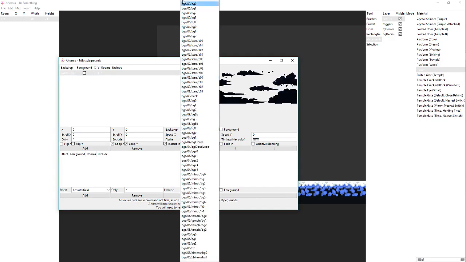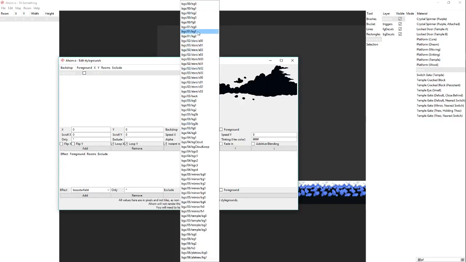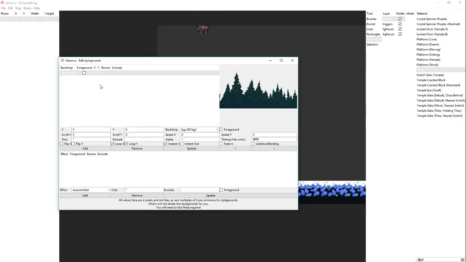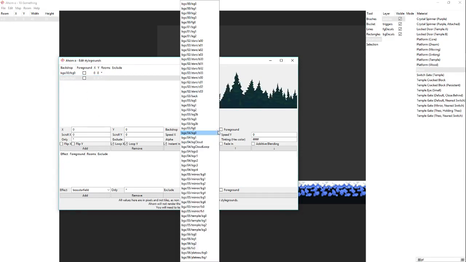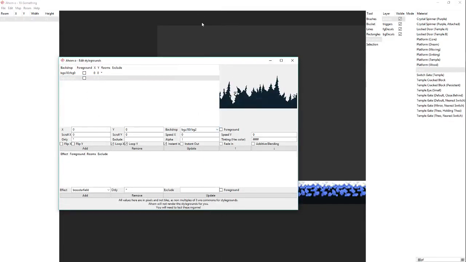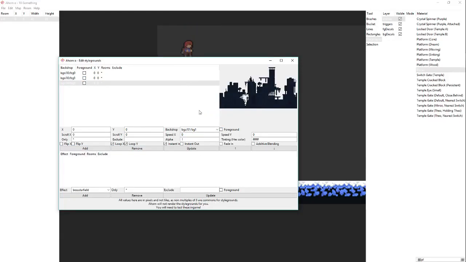Now we're gonna add, let's add some trees. So we're gonna add some trees. These trees will be in front of it. See, because this is the furthest back, and this is the furthest forward. Let's add a lot of trees actually. Let's add some beautiful trees. Add city. Yeah, let's add a city in the background.